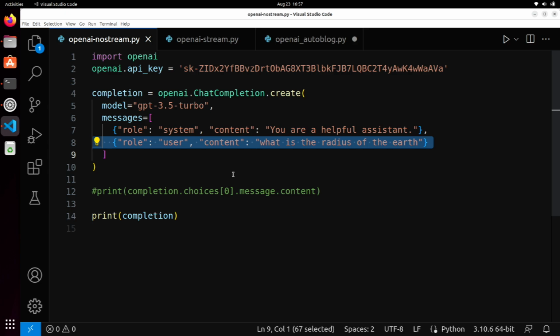What question is it that you're going to ask? So for this, it is: what is the radius of the Earth? Between the role system and the role user, you can have role assistant, which I'll show you a bit later, and you can have as many assistant roles as you want, and this guides the response. So you could say, I want a 500-word blog post. I want certain things in there. Basically, you can put numerous assistant roles in there to guide what the response is going to look like.